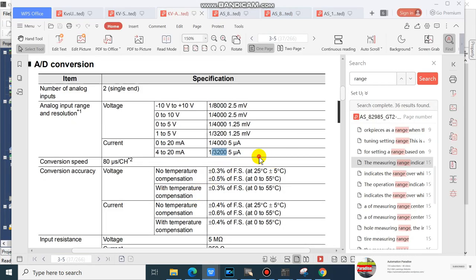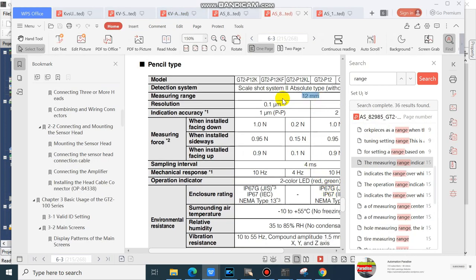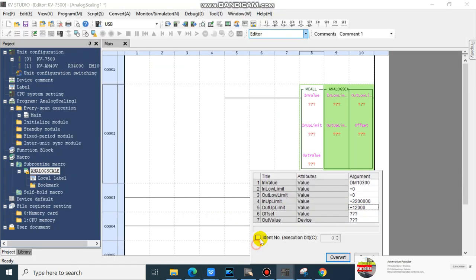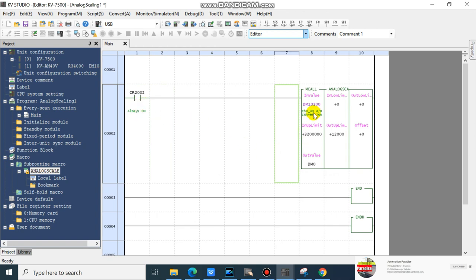As you can see in the manual, if you are using 4 to 20 mA, your resolution is 3200. So we will input 3200 plus 3 decimal places. Then your sensor maximum measuring range. Then your offset if needed, and your destination result. And now our analog scaling macro is completed.